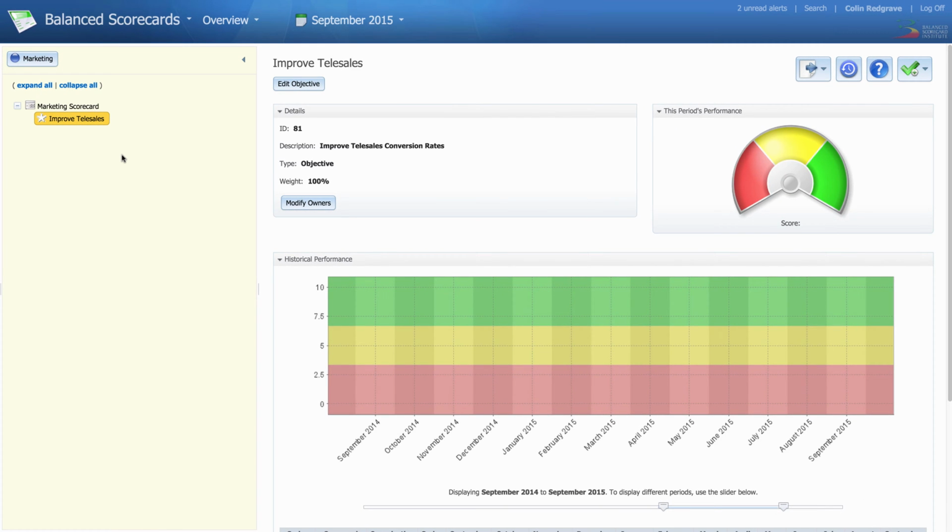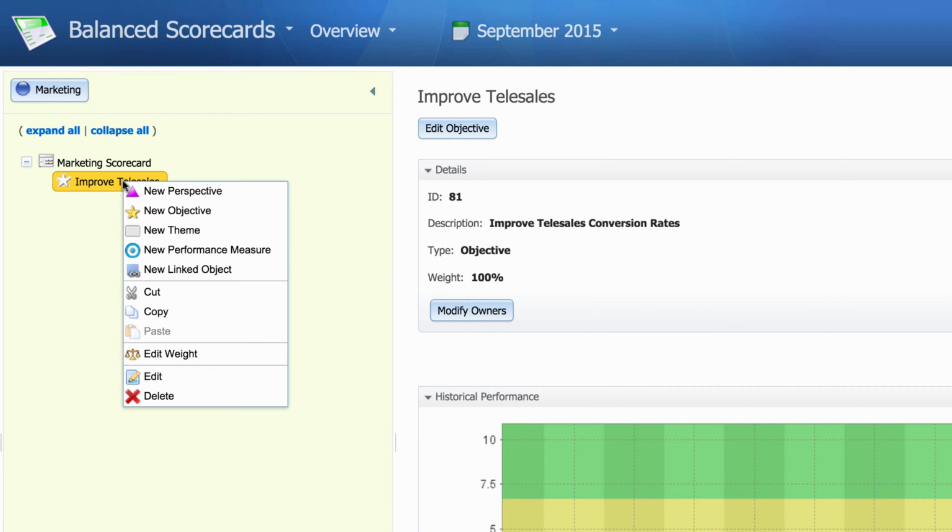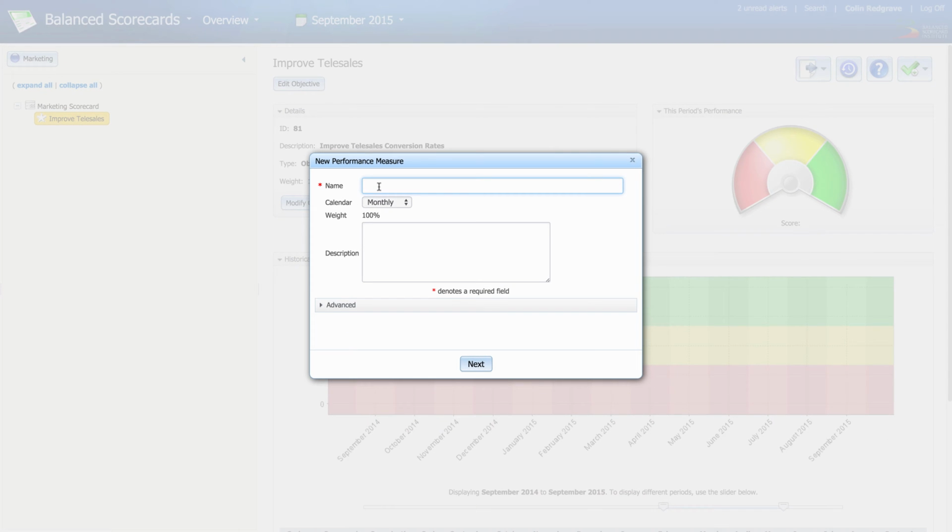Next, we're going to create a metric. Right-click on the objective. Select New Performance Measure. Give the performance measure a name. We're going to measure percentage calls complete. Optionally, provide a description. And click Next.